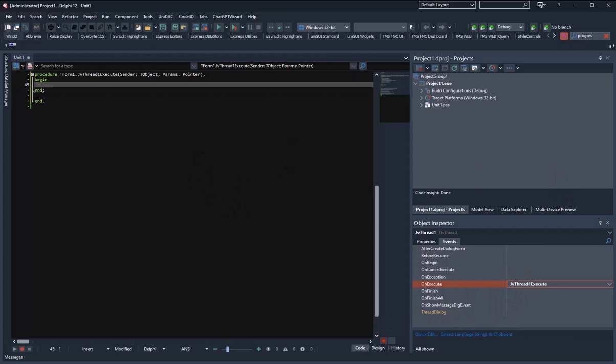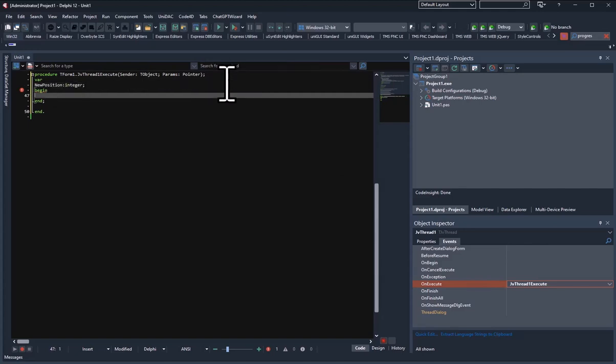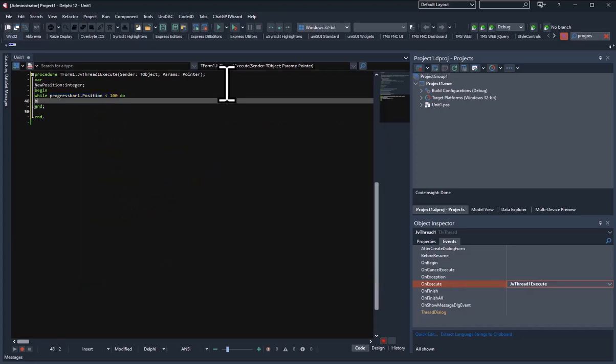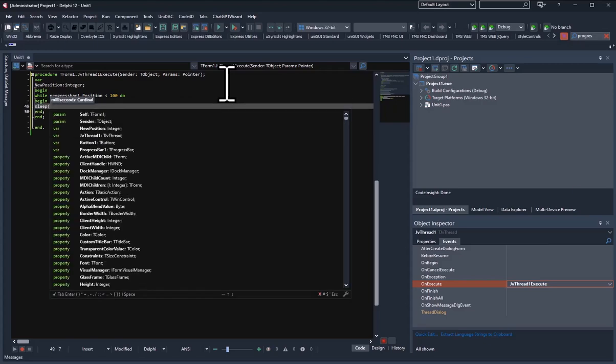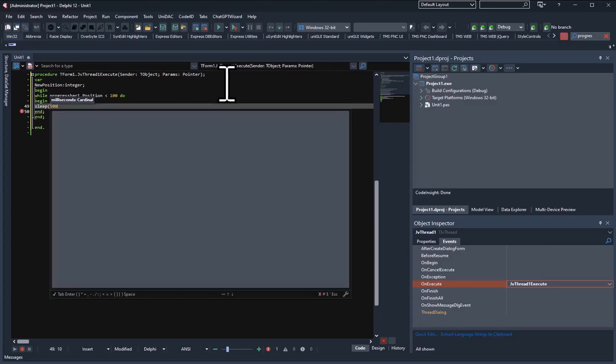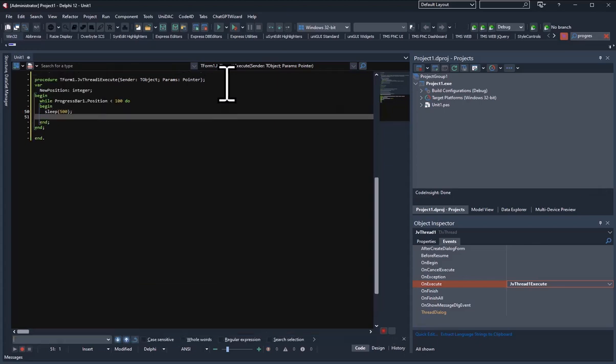So on the thread execute procedure, we're going to go ahead and make us a variable here. So let's make a variable, and let's just call this new position, and this is going to be a type of integer. This is for the progress bar's position, okay, guys? So while progressbar1.position is less than 100, we're going to do some stuff. So we're going to begin sleep. We're going to sleep for let's just do 500, half a second. Seems good to me, right? Control D, make it look pretty.